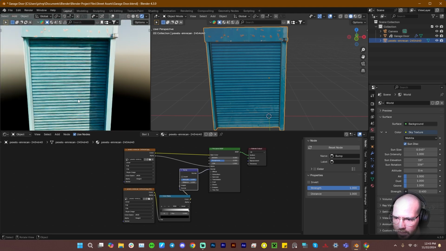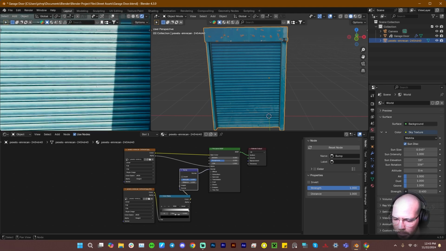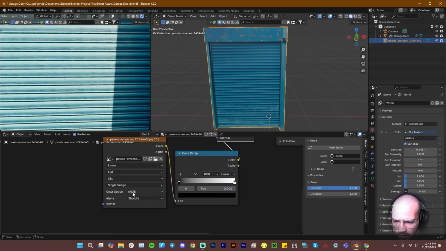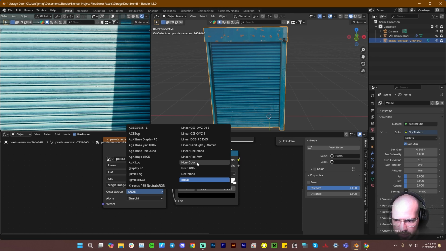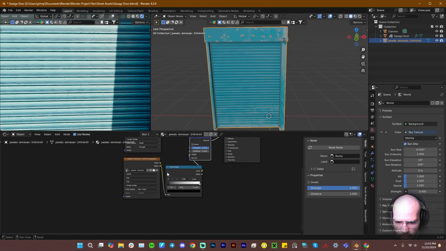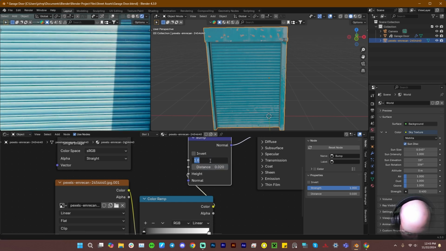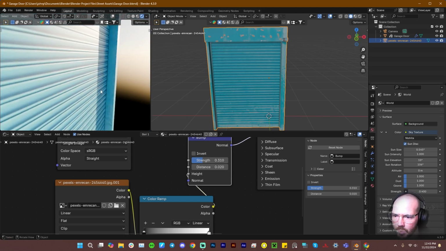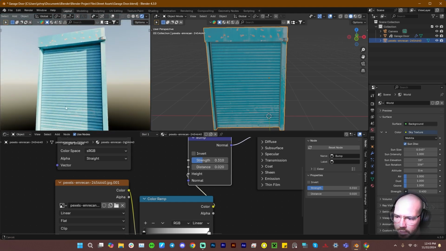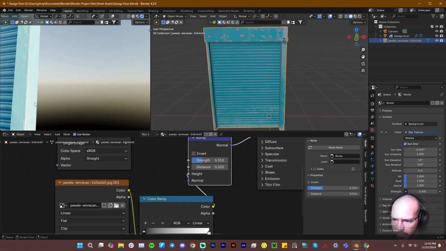As you can see, it looks like we're getting that bump now, but this is set to sRGB. We need to go to the color space. We need to set this to non-color. And we need to take this distance down to 0.02 and the strength down to 0.31. That seems to be the most realistic that I've noticed if you're just trying to get some nice metal details on your metal.